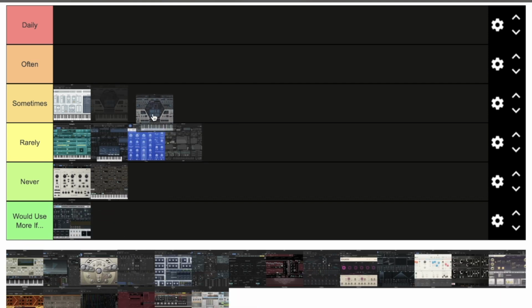All right, Hive. Okay, this one's going to go into the sometimes category for the moment. This is actually a very recent acquisition for me, so I've not used it enough to have a hard placement for it yet. So I'm still trying to get used to the workflow for one. It feels a little different for me. I have another synth that has a similar workflow. It's not too difficult to pick up, but it's definitely a little odd for me.